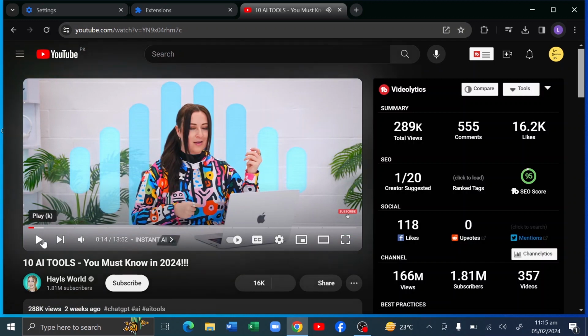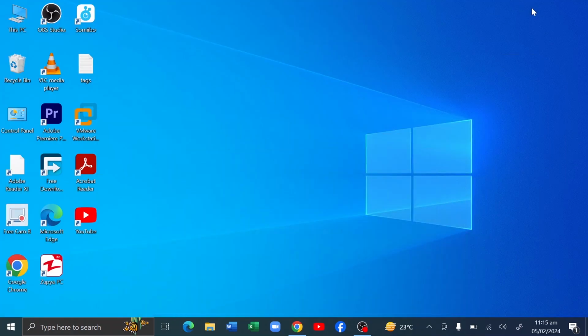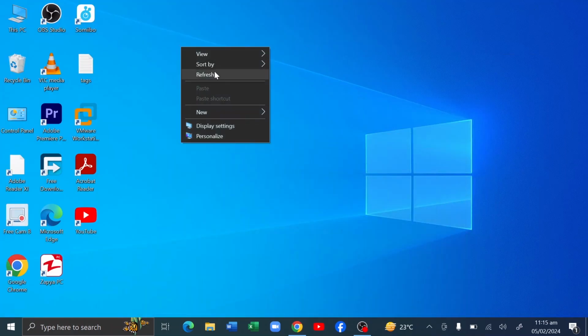So no ads are currently showing. So this is a very simple method. So you can block YouTube ads.